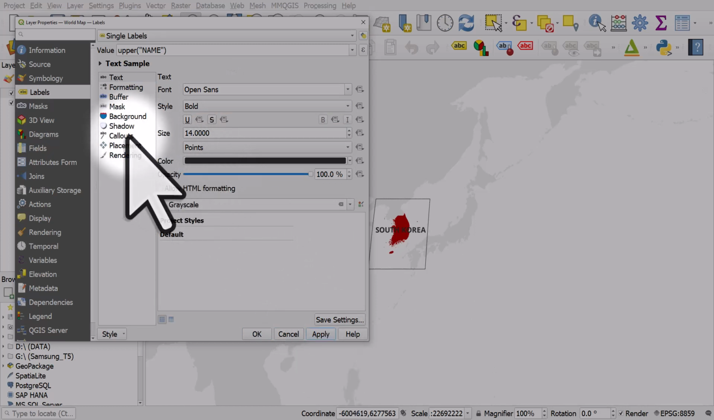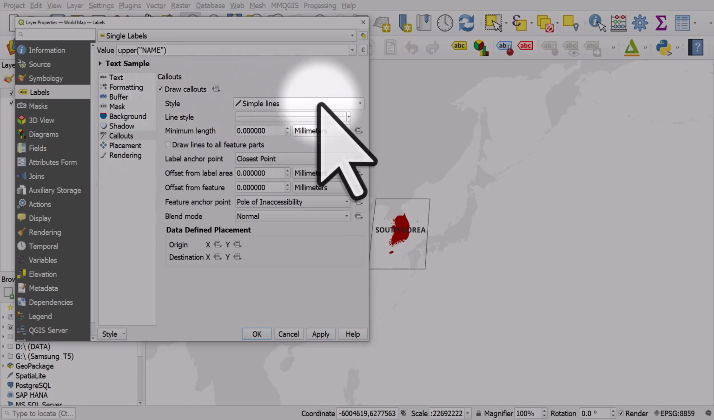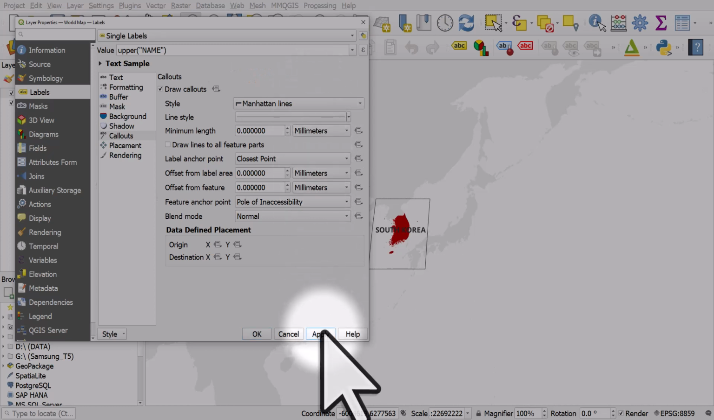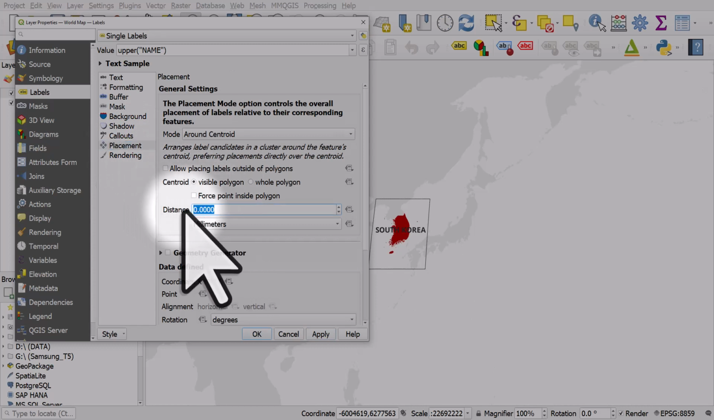So let's change it to callouts. Tick the box. If you don't see callouts, you'll just need to update your QGIS version, but these have been available for a couple of years now. I'll choose Manhattan lines. I click apply, nothing will happen, don't worry about that. I need to go to placement, make the distance say 20.